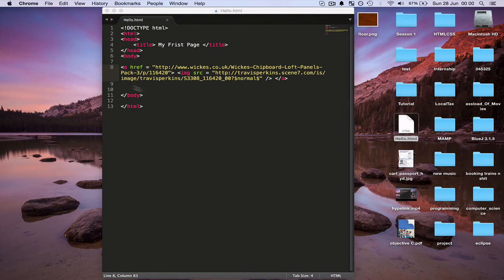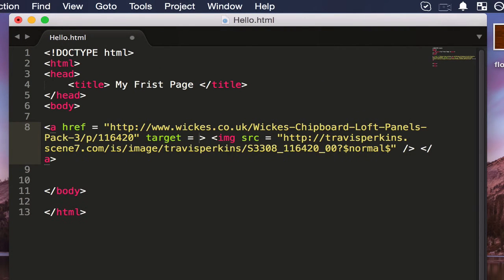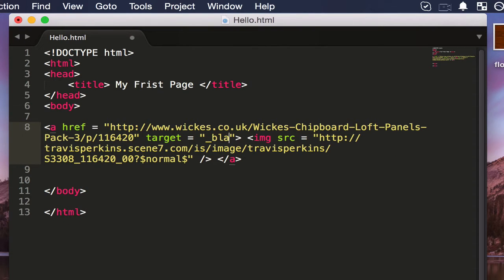And finally, to make this just that little bit better, I will add in the target is equal to underscore blank in inverted commas, blank. Is that how you spell blank? Yeah. And save that. So this little snippet of code here will take my hyperlink initially. So the hyperlink must come first. So the entire hyperlink is www.wix.co.uk, whatever, and I want to make sure that it opens up in a new tab. So I say target is equal to, in inverted commas, underscore blank.